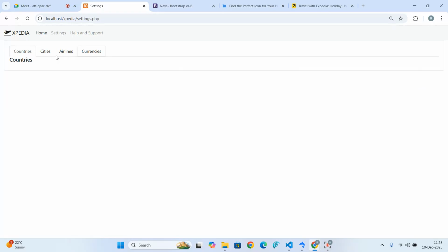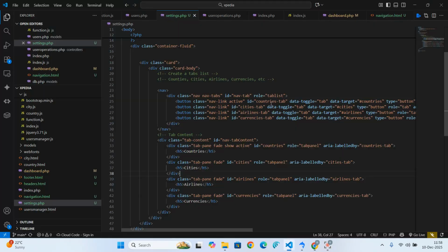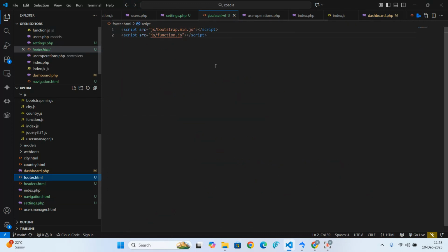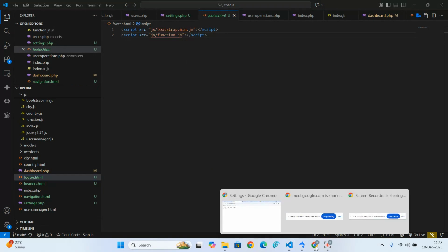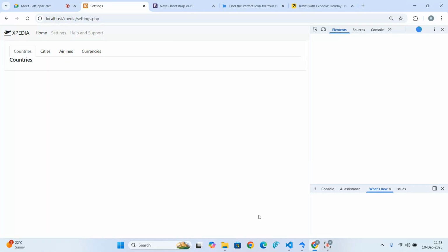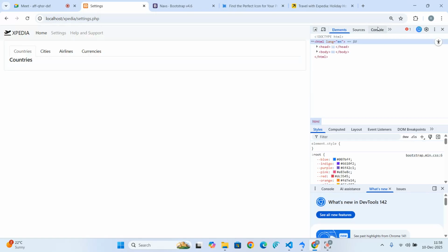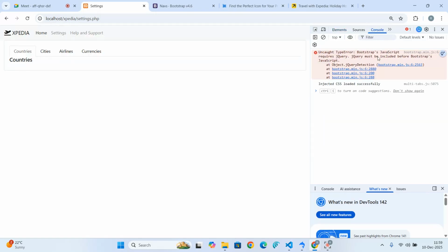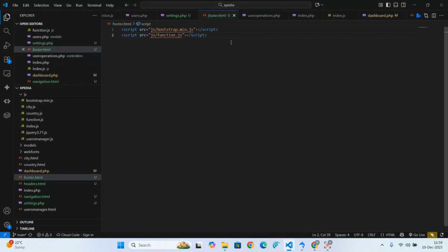Well, this might not work because what might have happened is that I may have forgotten to include the bootstrap JavaScript file, which enables me now to activate this. So let's just do that. Inside our footer here, bootstrap is included. Why isn't it working? Let me see. I did not include jQuery, which is a requirement for Bootstrap 4 and below. So that was my mistake. So I need to include here jQuery first.